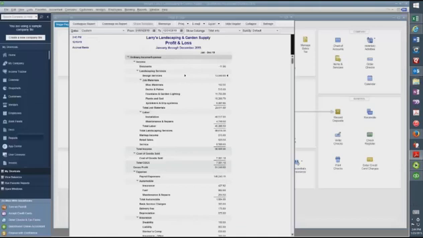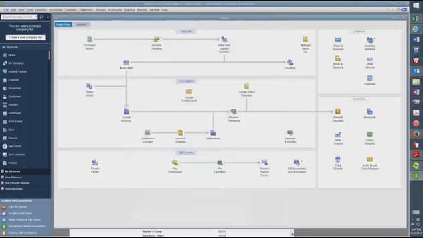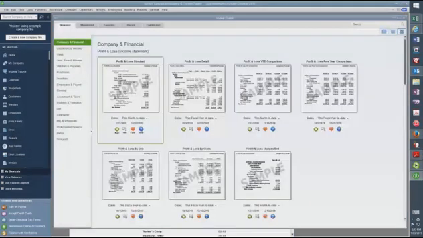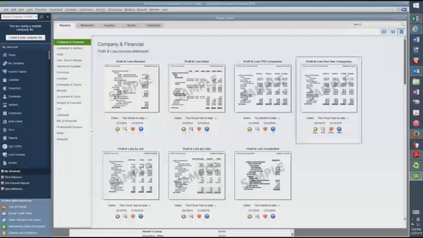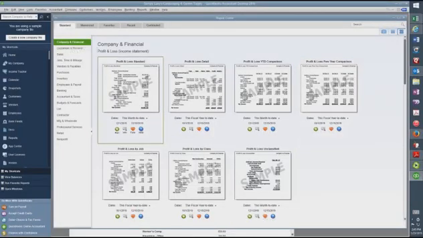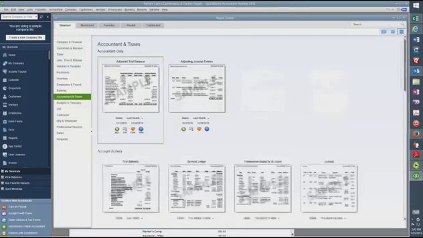You can also pull reports over here on the side from the icon bar. They show up differently. And you can choose which way you like to pull up your reports. This is the Company and Financial tab where, again, profit and loss, balance sheet, statement of cash flows, some other statements are available, and accountant and taxes is where your journal entries and trial balances, general ledger, etc. are.